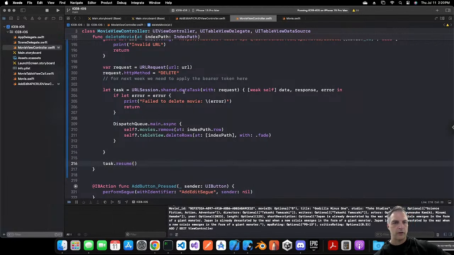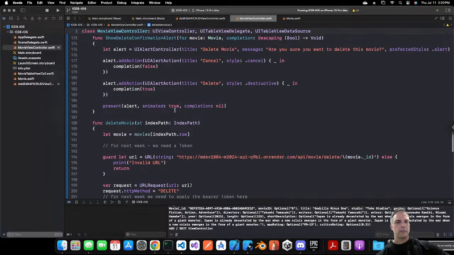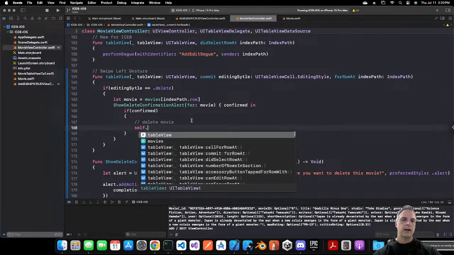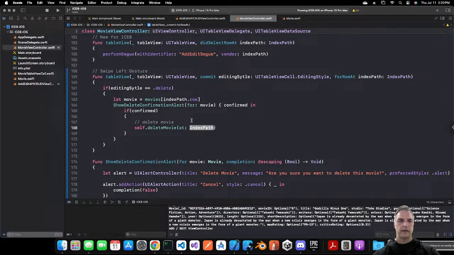Okay, because we're using an async task here, and this is the delete movie method. So delete movie is what we needed. Okay, back to this part. So now that we have the delete movie method, what do we do? Because we've tried to do a swipe gesture, and the swipe gesture needs that. So this is where we're going to delete the movie. We're going to say self.deleteMovie at indexPath is what we want to do.